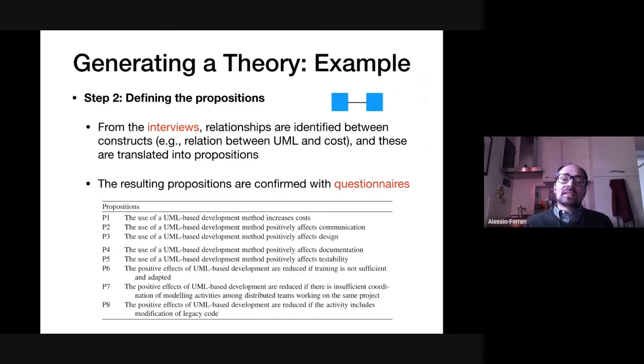And I want to understand whether these propositions that I gathered from the interviews are actually true for all the people, because in the interviews some people may mention this aspect and some people may not. So I need to test this proposition with questionnaires, to make it more solid.